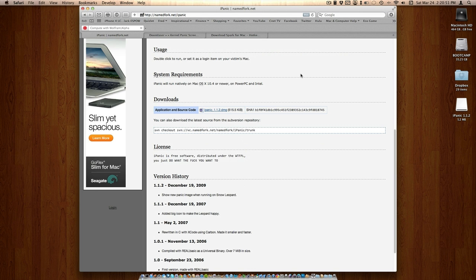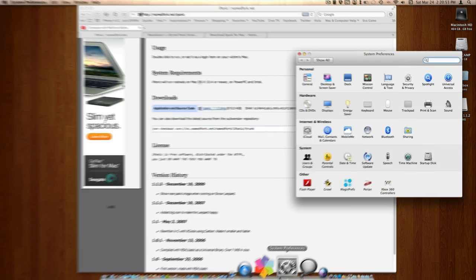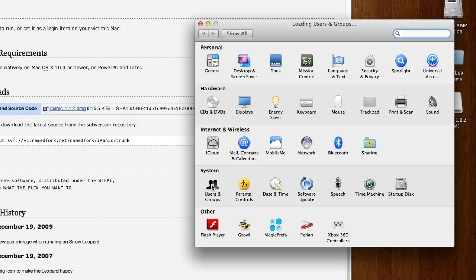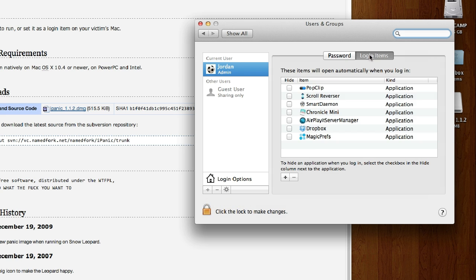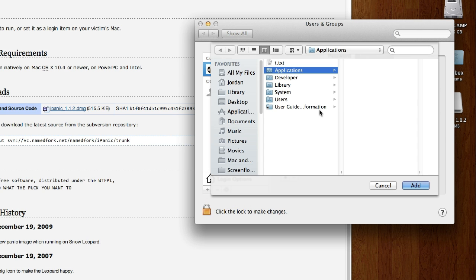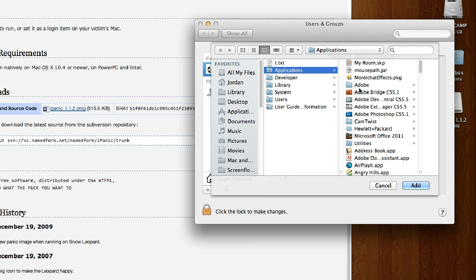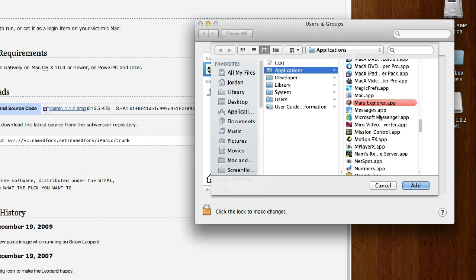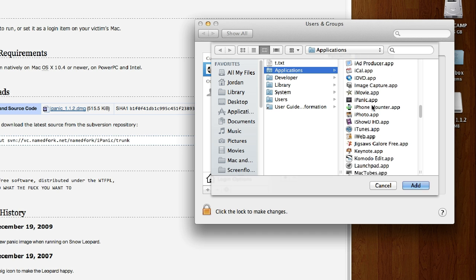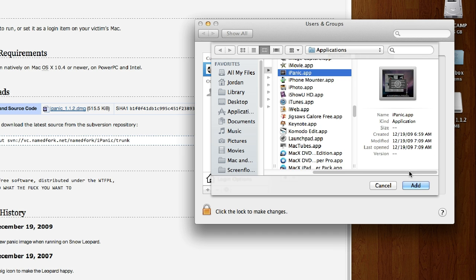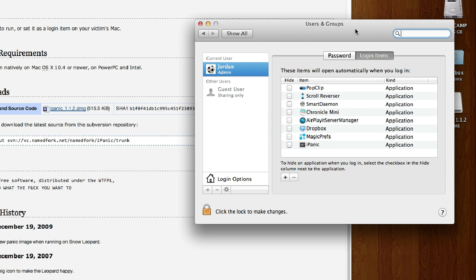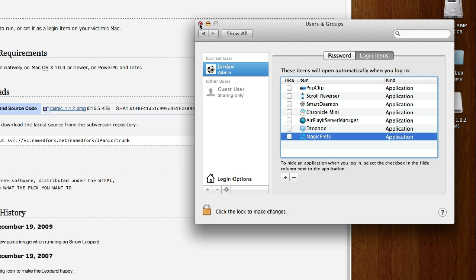Now to make this prank even better, go to System Preferences, then go to Users and Groups, then go under Login Items, and then add iPanic as a login item. So it'll automatically run iPanic every single time they log in. And so they'll definitely think that there's something terribly wrong with their Mac. Now to undo this prank, you simply don't open up iPanic and you erase it from their computer, and you also delete it from their login items.